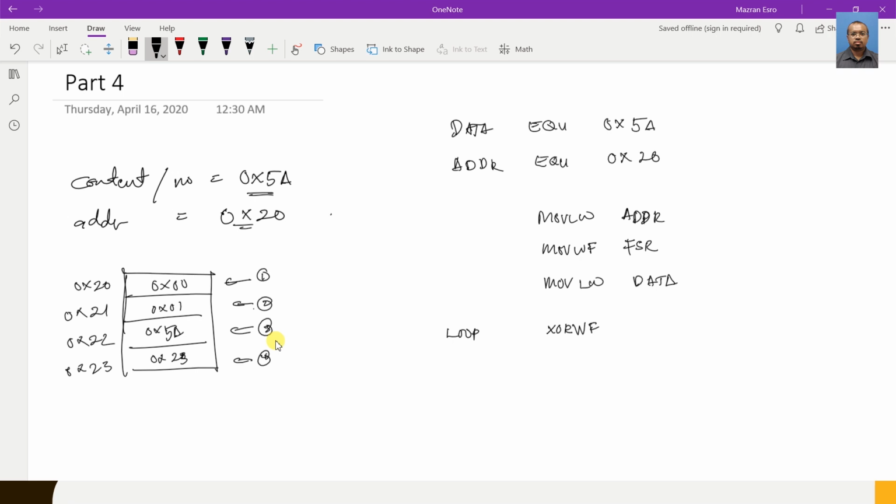I'm going to use XORWF INDF, 1. So I'm using indirect addressing, which will refer to FSR. FSR is this number, the address 0x20. So XORWF INDF, 1. And then after that, what am I going to do?